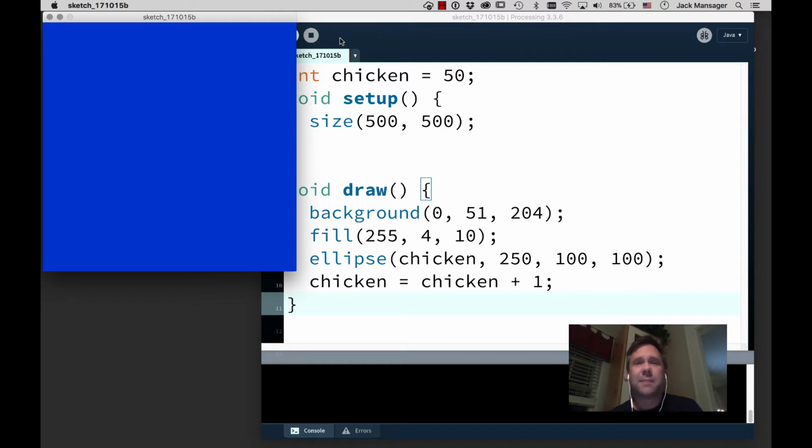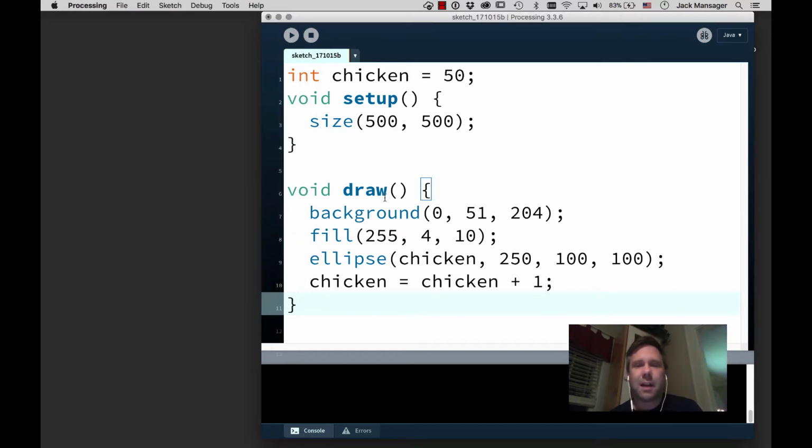And that conditional statement is going to check for something to be a certain way for it to actually do something. So I'm going to show you how that works. Now, we want to put our conditional statement inside the draw function. Okay, so it's going to keep checking because this is going to keep looping and looping. So underneath where we add 1 to our chicken variable, we're going to write a conditional statement.